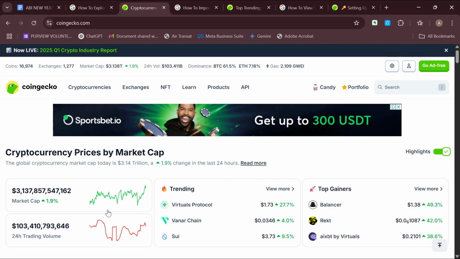How to get a CoinGecko API key. Hello, welcome to another tutorial. In today's tutorial, you'll learn how you can get a CoinGecko API key. The first step is to log in to your CoinGecko account through the website.